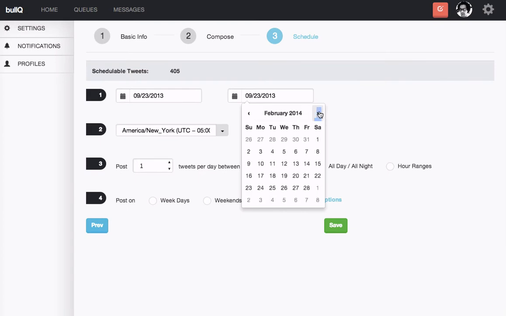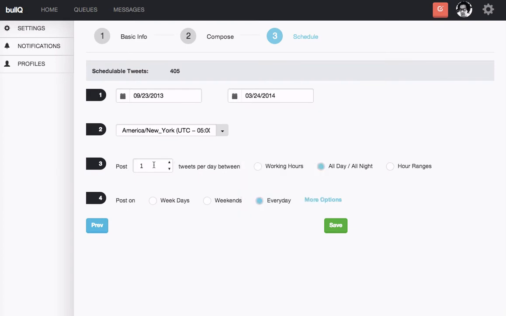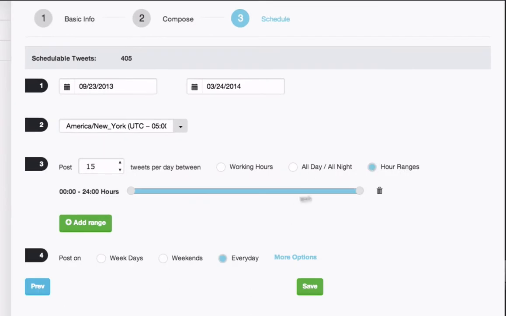We will pick a range of 27 weeks, starting on September 23rd, 2013, until March 24th, 2014. We'll be promoting 15 free music downloads every Monday.